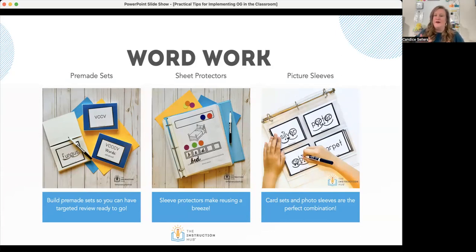And so if I need a student to review a particular concept for home learning, if my own child needs to work on a particular concept, if I need a literacy center, if I need a morning work activity, I have these organized and the student can go and pull it.